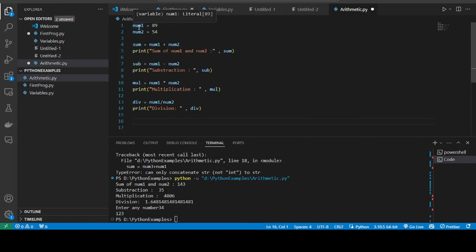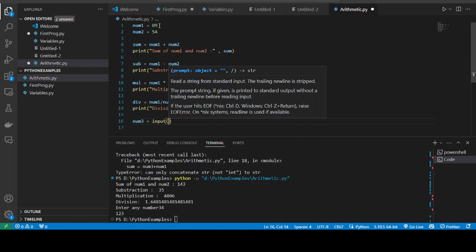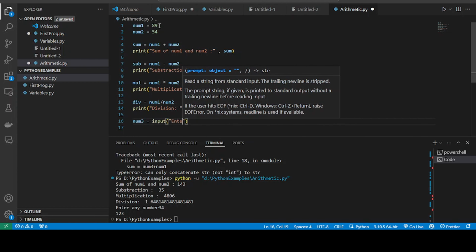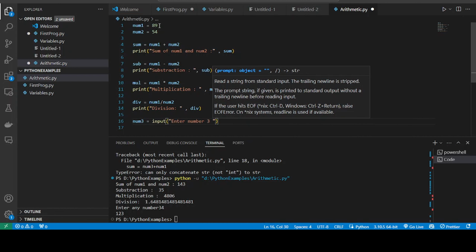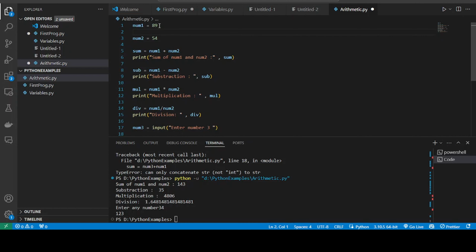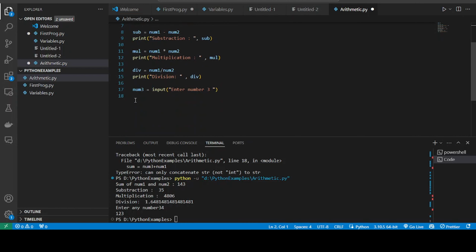Here we are hard coding num1 and providing hard coded numbers. We want a number that the user can enter. So for that we have to use the input function. Suppose I'm going to take a new variable num3 is equal to input. In that I am asking the user to enter number 3 or something like that. Once we take the number, we are asking to enter another number also, number 4.